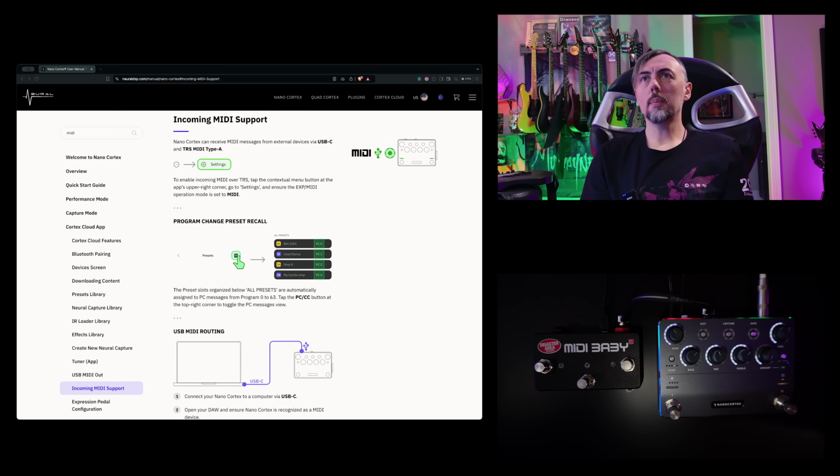If you're going to use those cables, you're going to need something that's a 1/4 inch TRS cable in order to plug into the expression/MIDI input in the back of the Nano Cortex, okay? So USB-C, I did a brief example in my previous video on intro to using a DAW with your Nano Cortex, where I sent a couple of PC messages to change presets from the DAW to the Nano Cortex.